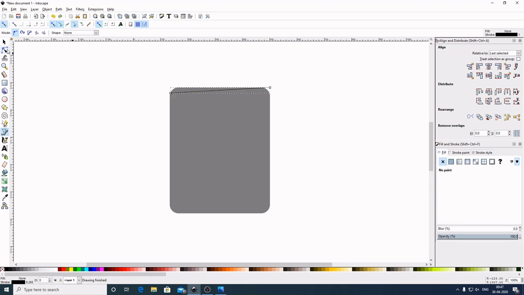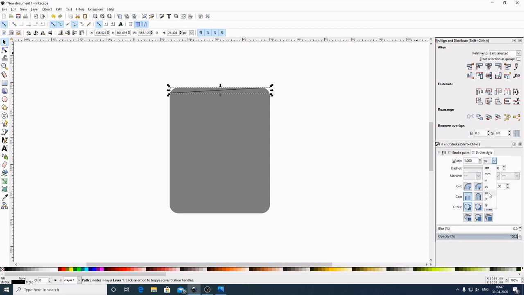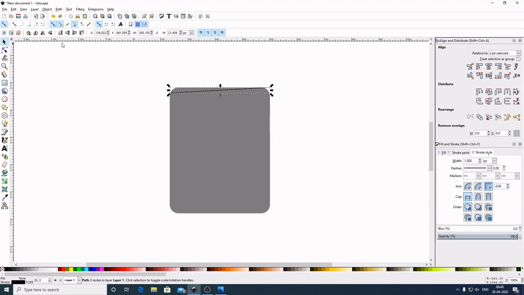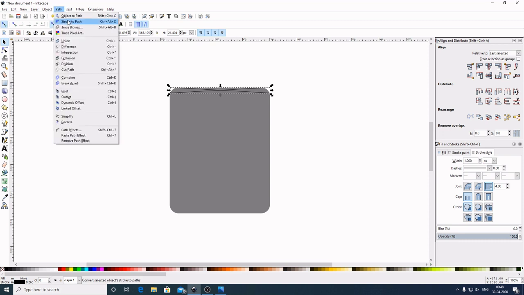Enter. Select this one. Now come here to Fill and Stroke. Come here to Stroke Style. From this drop down, select pixel and give it a value of 1. Enter. Now make a duplicate of this. Right click, Duplicate. Now come up here and select this one, Flip Selected Objects Horizontally. Now grab over these two strokes. Now come up here to the Path, Stroke to Path.